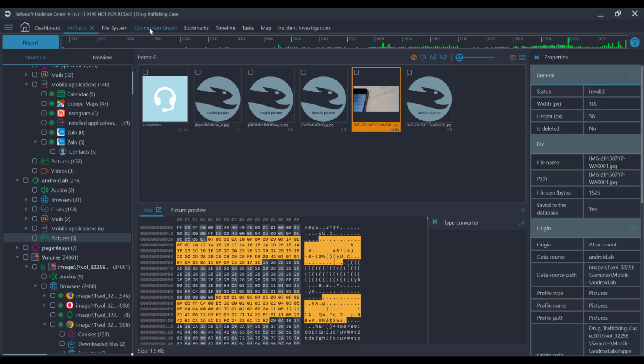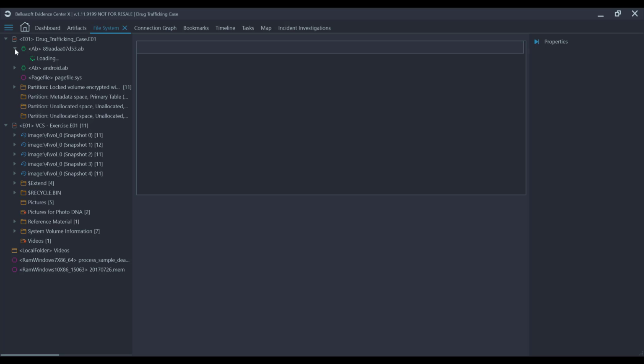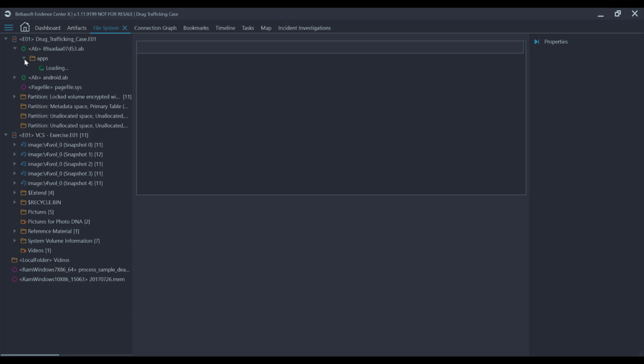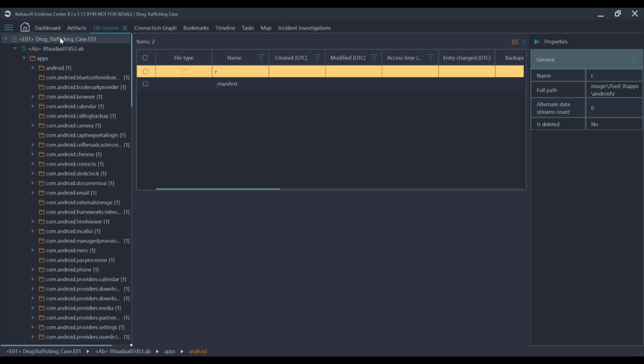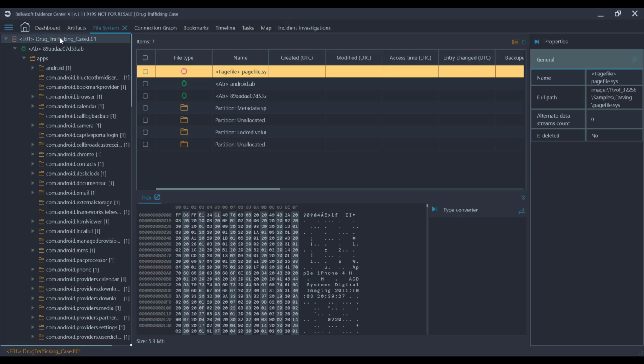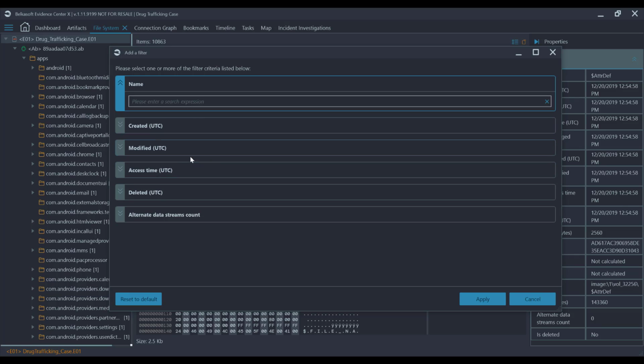Okay, moving into the file system. The file system is just like pretty much any other file system viewer you've probably seen. If you were to break down the applications in the Android backup, you do that from here. So if I click this E01 case, and I want to see all artifacts under this E01, I'll simply do a recursive view and I'll get everything under the E01 file, where you can filter for a specific name that you were looking for, or a certain time, or alternate data stream counts.